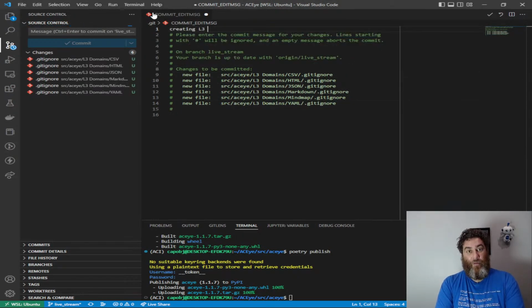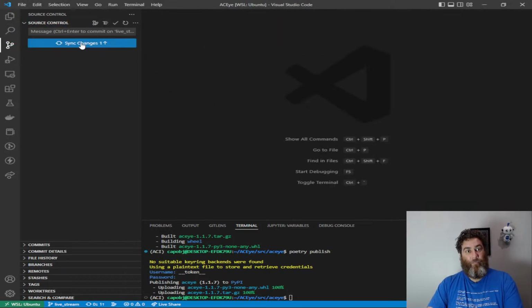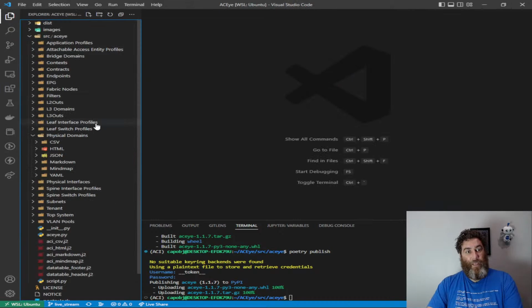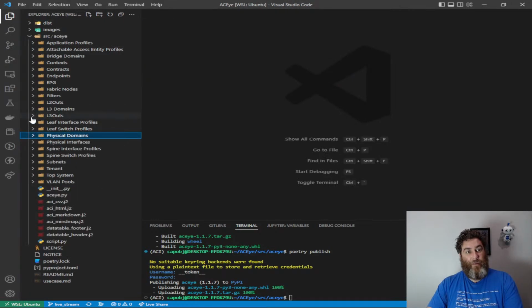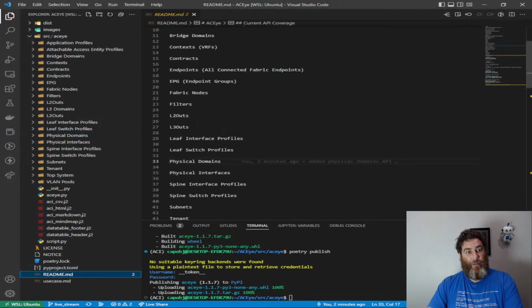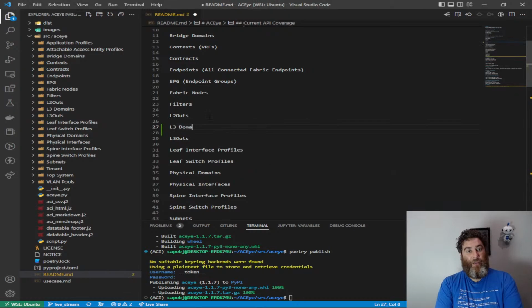So L3 domains, let's check in our git ignore files. Creating L3 domains folders. And then we are going to add it to the README. And it's here, L3 domains.